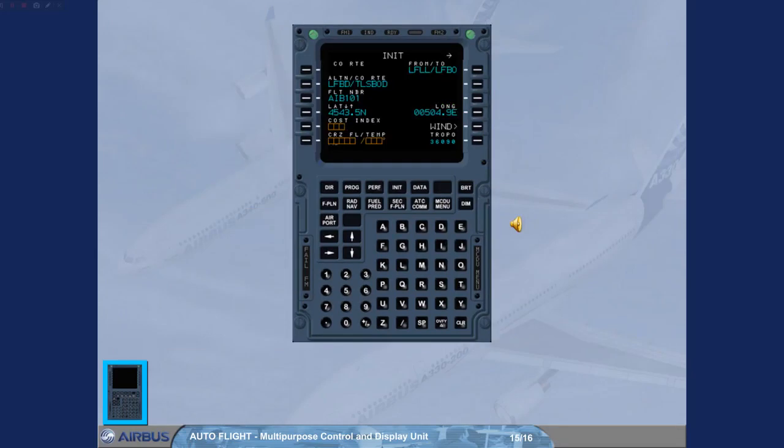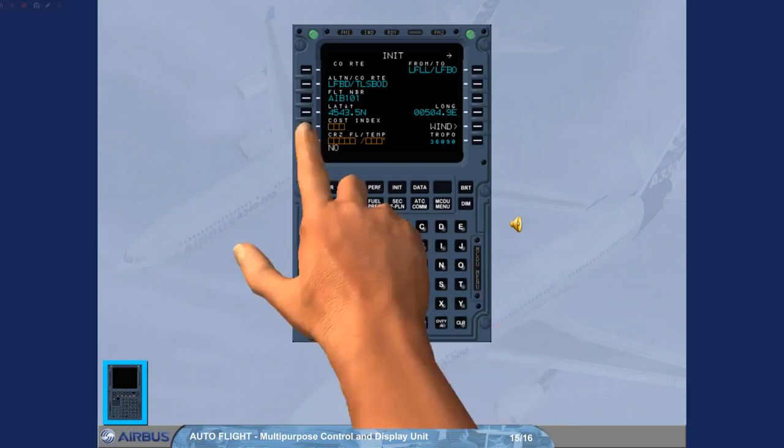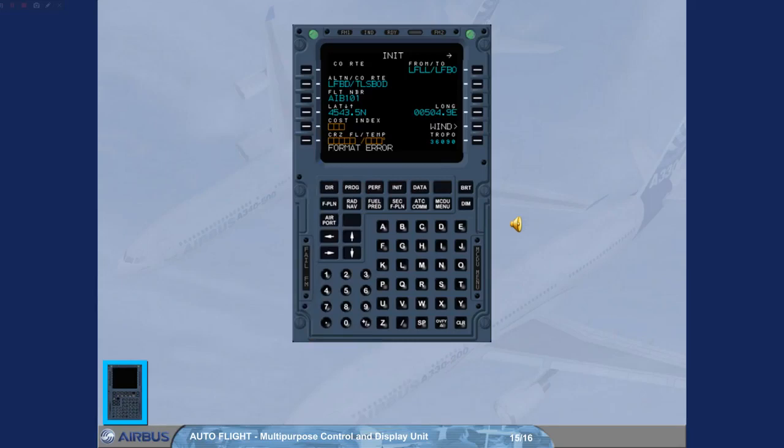Operational rules, 2 of 3. When you write a value in the scratch pad and you do not use the proper format, a format error will be automatically displayed if you try to insert it. In our example, no was written instead of a figure for the cost index. But remember, the FMGC is just like any other computer. If you enter a wrong value, it will take it and compute accordingly.